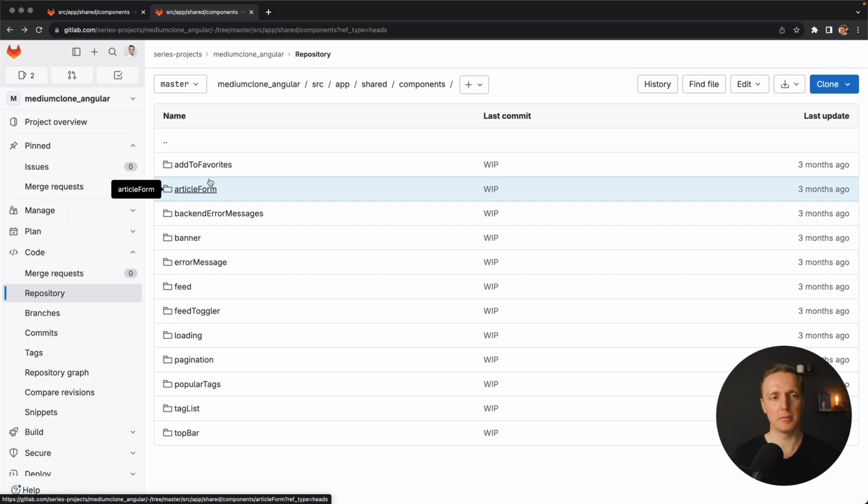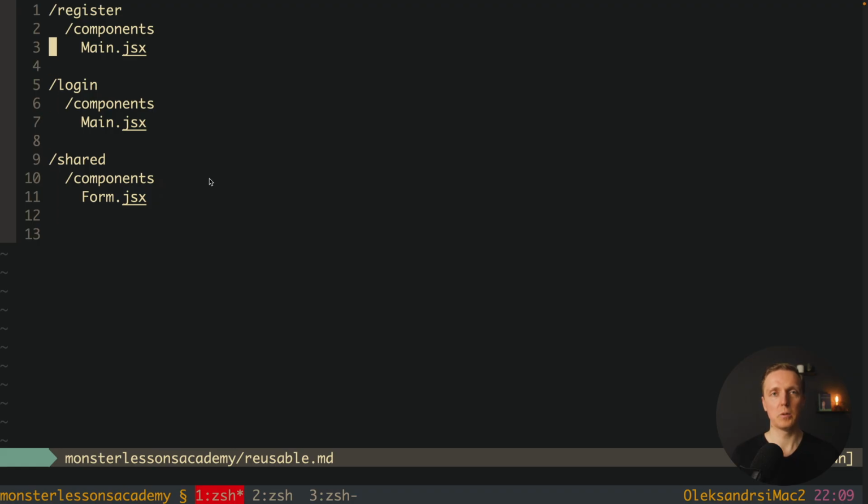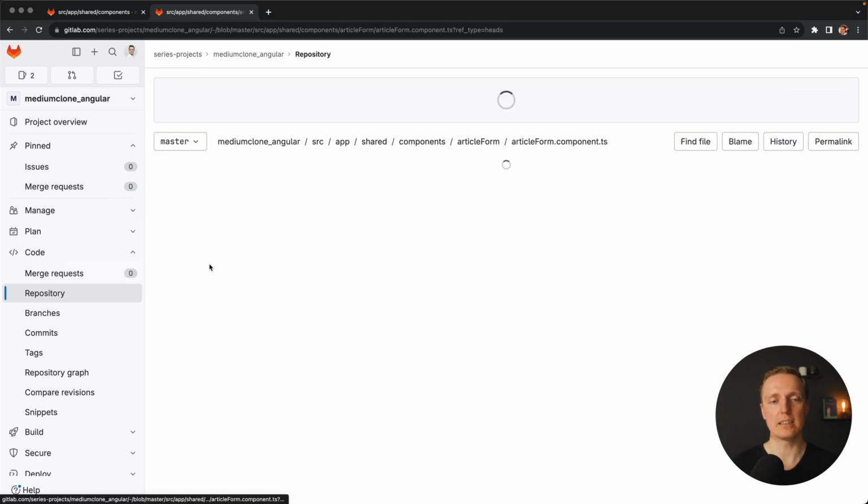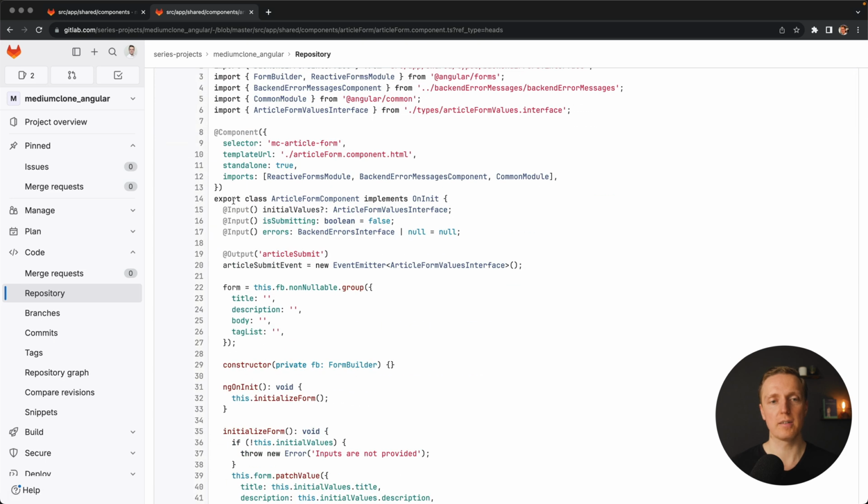It is extremely similar to what we talked about here, where we share our form between register and login. Here I have an article form, which I am sharing between creating of the article and editing of the article. And here this form is completely configurable, because we're providing inside initial values for the whole form, an isSubmitting property to show the spinner, and some backend errors.